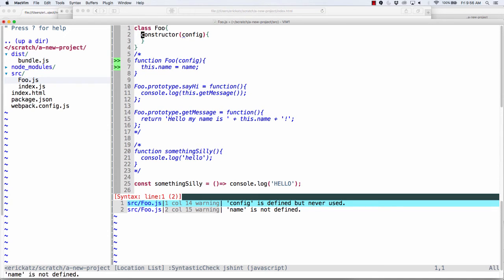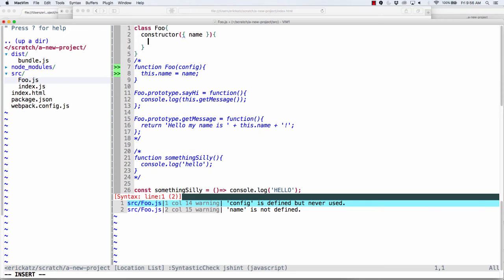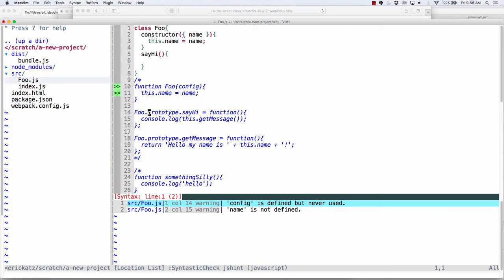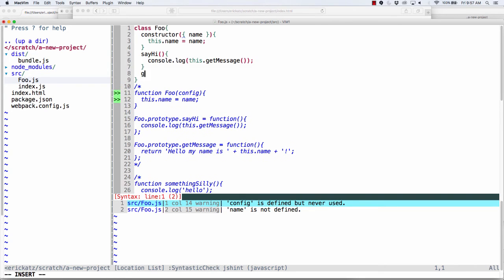And since we're using ES6, one of the things we could do is go over here and say, I want to just pull out from this config the name. And now we could say this.name equals name. Not a huge change, but what it gives us the ability to do is that we don't have to deal with prototypes. We're going to be dealing with classes. And now we could say hi, and we'll go over here and I'm just going to copy this. And we'll also want to do our get message.